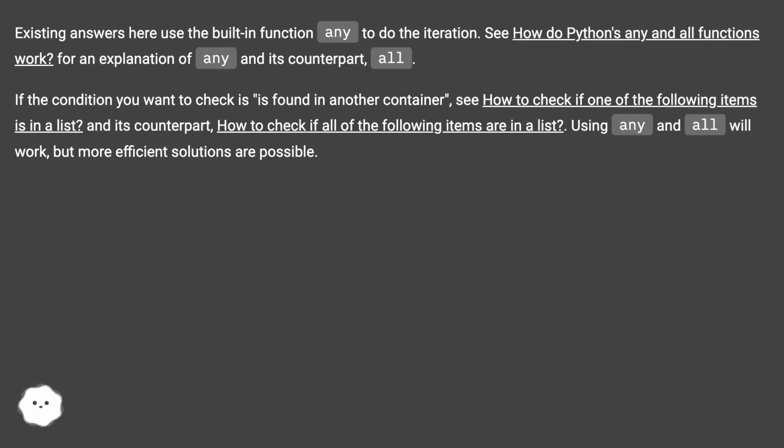If the condition you want to check is found in another container, see how to check if one of the following items is in a list, and its counterpart, how to check if all of the following items are in a list. Using any and all will work, but more efficient solutions are possible.